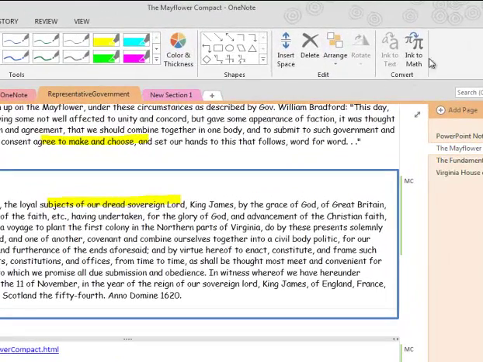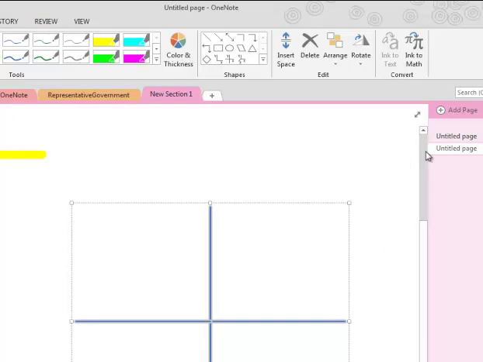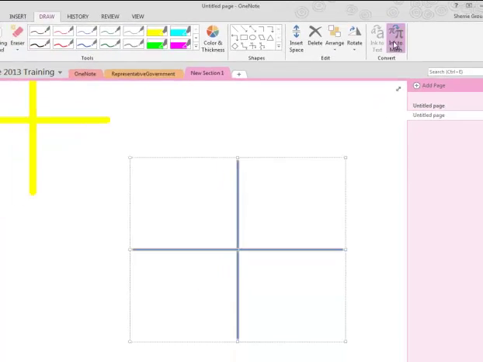When using the stylus, you have some other tools down here at the end, ink to text. So anything that you handwrite, you can also change to text. This only works with the stylus. The ink to math works with both the stylus and a mouse. It can be a little tricky.